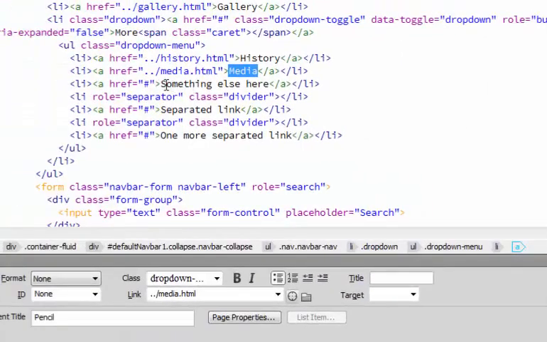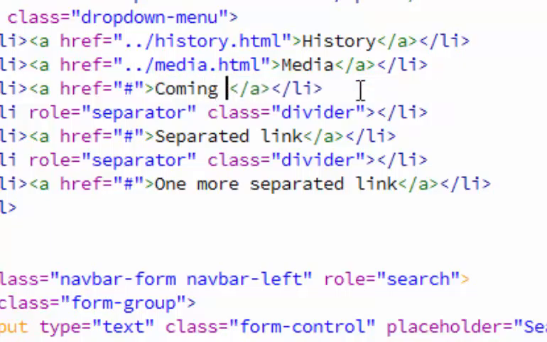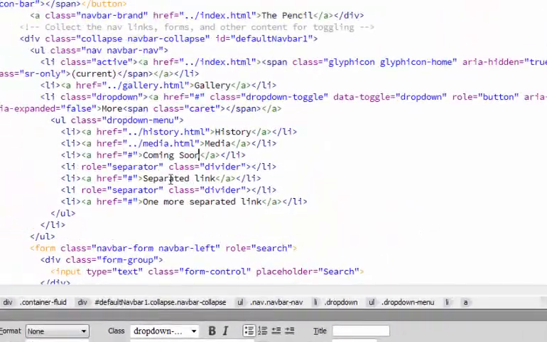We have another link. It's called something else here. Well, I'm not really sure what I want to do with this link. I'm going to leave this the way it is. In other words, it's just going to be a placeholder link. It's not going to really link to anything. But I'm going to change this to coming soon, because I think I will add another page to my website. I'm just not sure what I'm going to add yet. Okay, let's hit refresh.